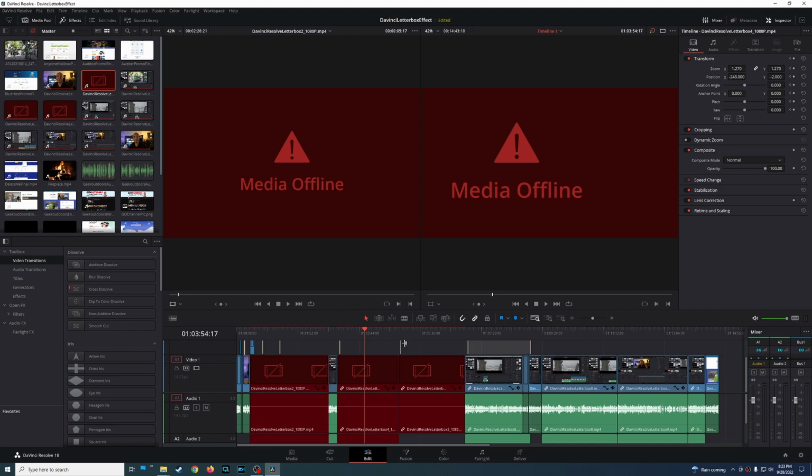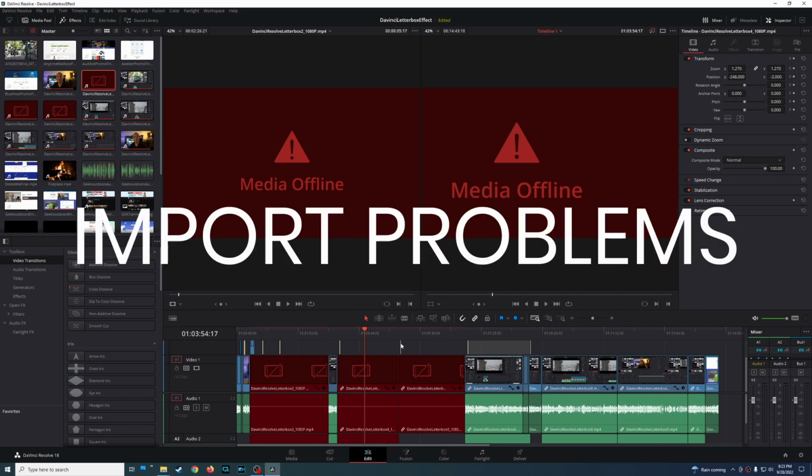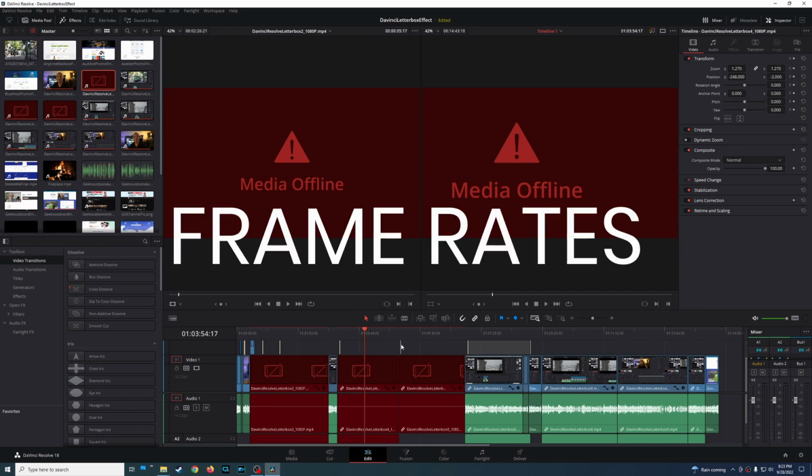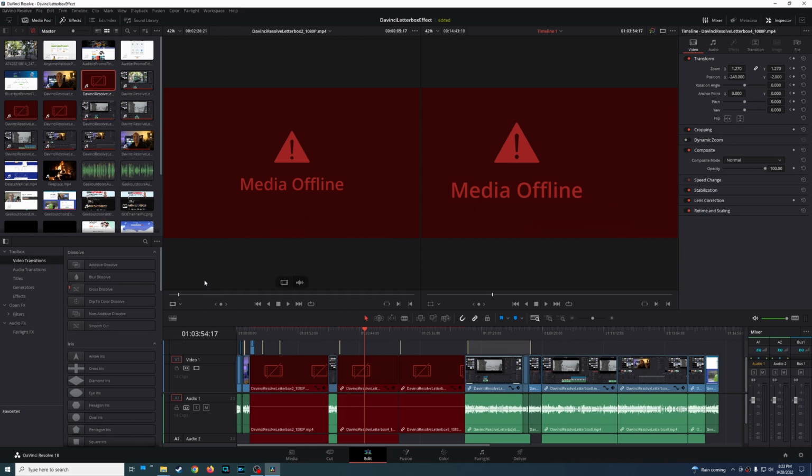And the reason why this happens is for a variety of reasons. It could be codec issues. It could be issues whenever you're importing projects. It could be frame rate issues. And it could be just things that you cannot predict. You know, there could be bugs with the program. But the one main reason why this occurs is because DaVinci Resolve cannot find the clip or doesn't see the clip in the location that it was in originally. And that's what we're going to be focusing on fixing today.